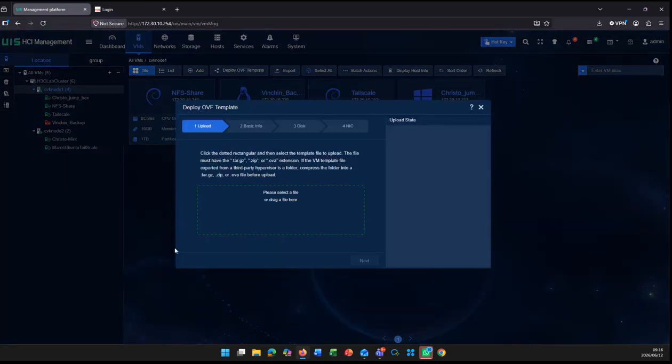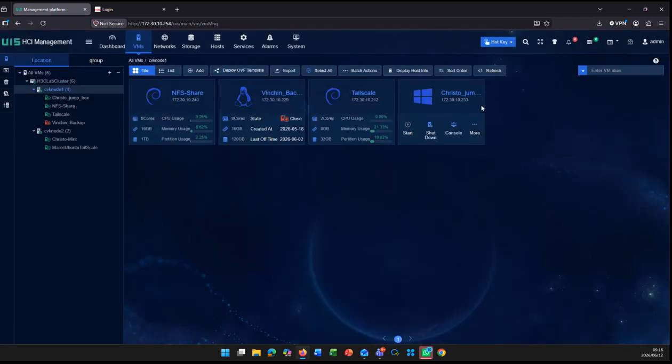Sorry about that. Uploading the OVF file, following the basic steps, connecting it to the network, and then you're off, and it's done. So very simple, very intuitive.